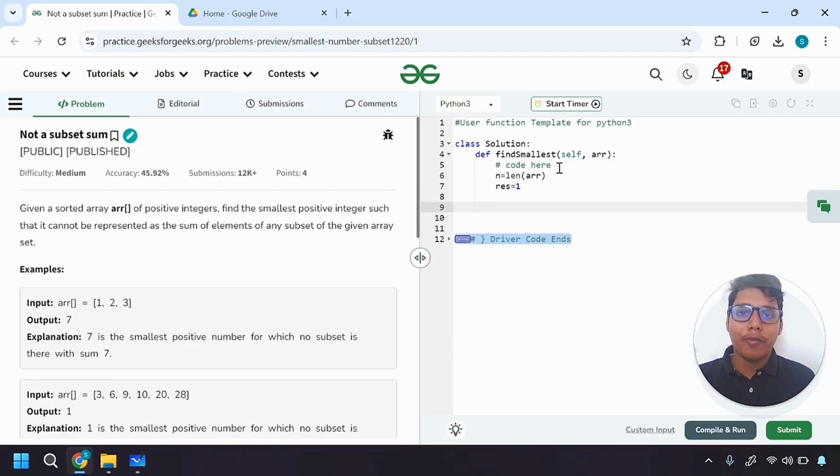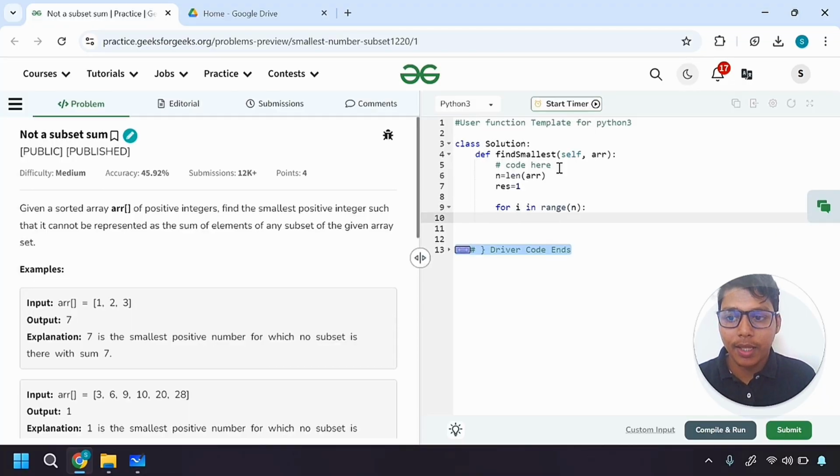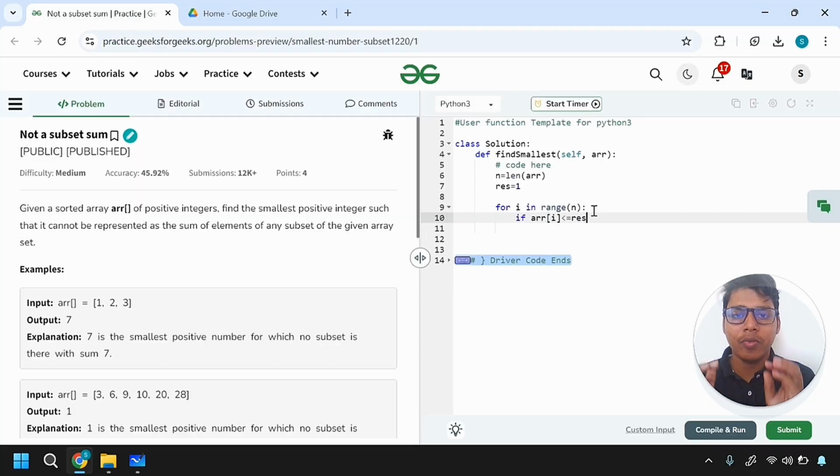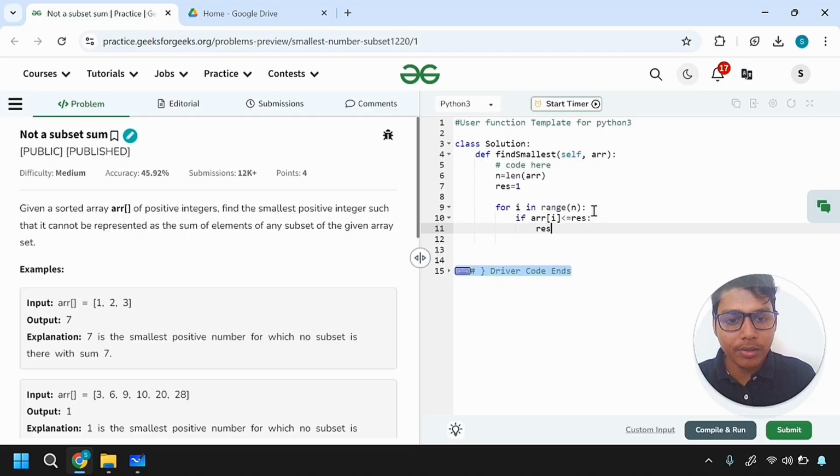Now we will be using a for loop to traverse the given array. So I'm going to write for i, and we are going to traverse till n, where n is the length of the array. We are going to check two things, right? First of all, we will check if our array element is less than or equal to the result we have. Then, as we decided, we will add that element to our result and proceed ahead. So we will write res += array[i], right?